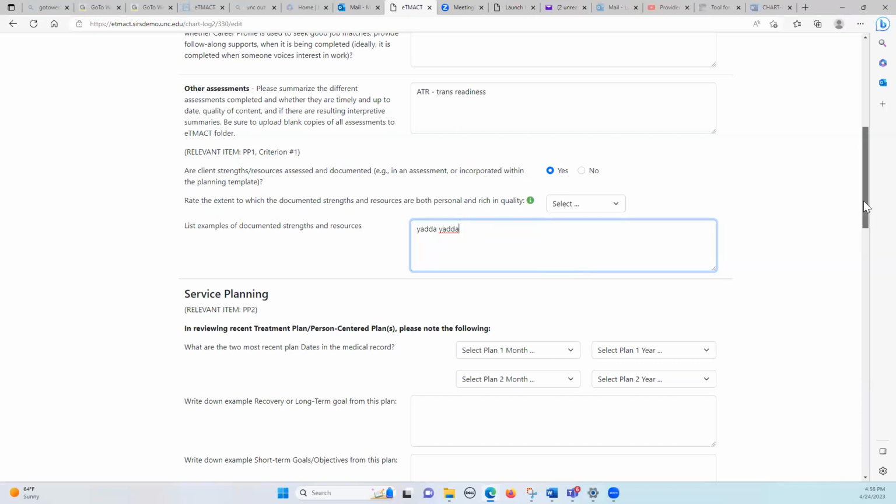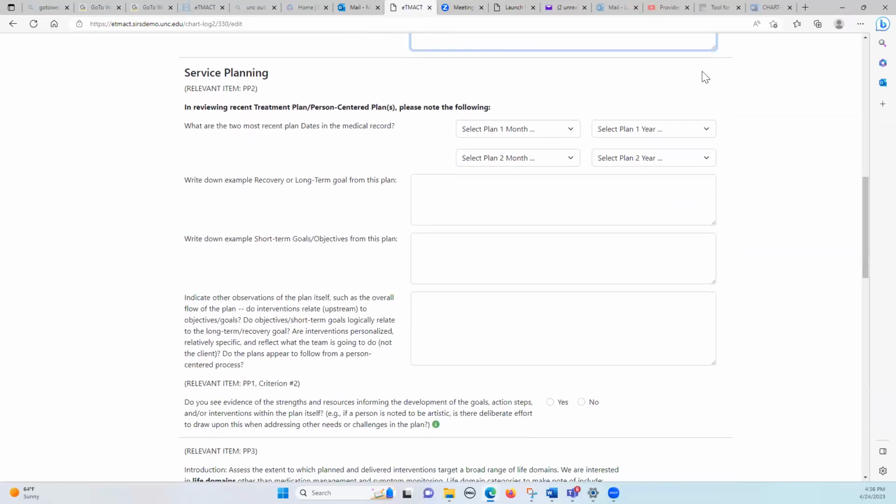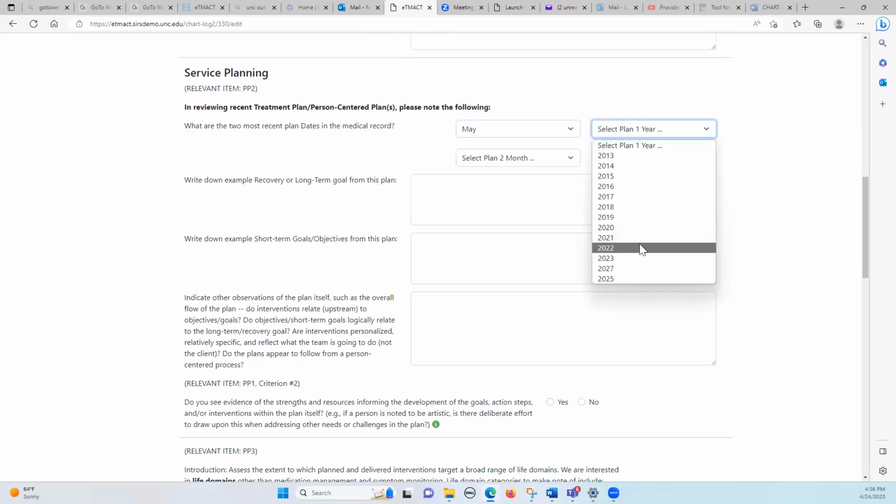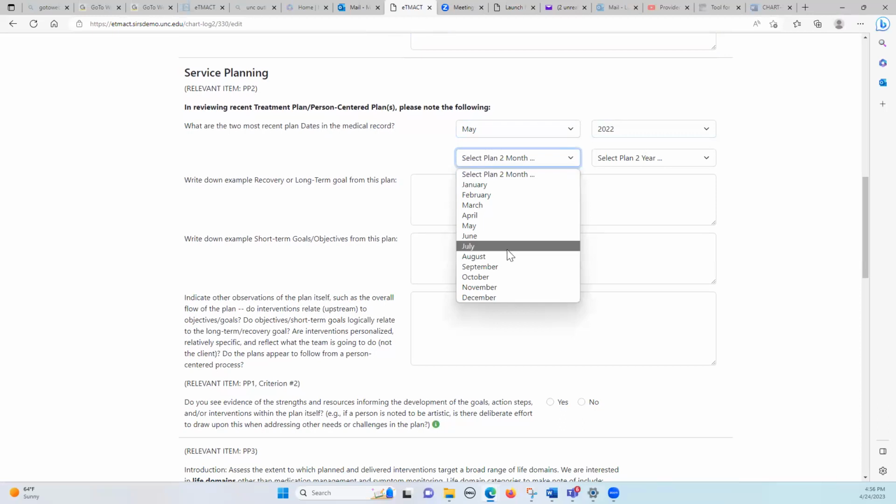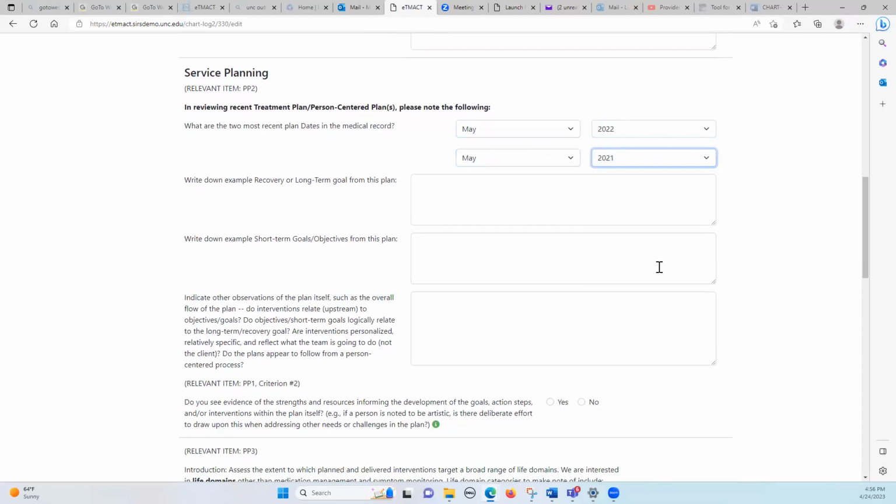And then when it comes to service planning, we're looking at the plans. What is the most recent plan? So you're picking the month and the year. That's pretty long. Let's at least give some credit there. And the previous one. Write down an example recovery or long-term goal from this plan. So here you're qualitatively trying to capture what you're seeing. What do you see as the short-term goal and objective?